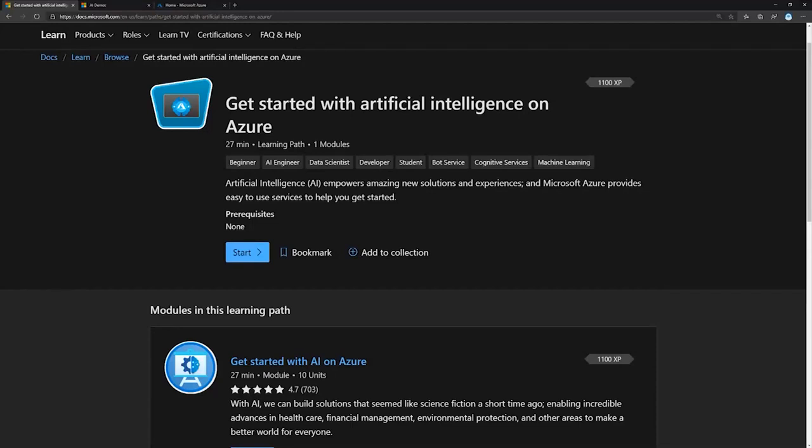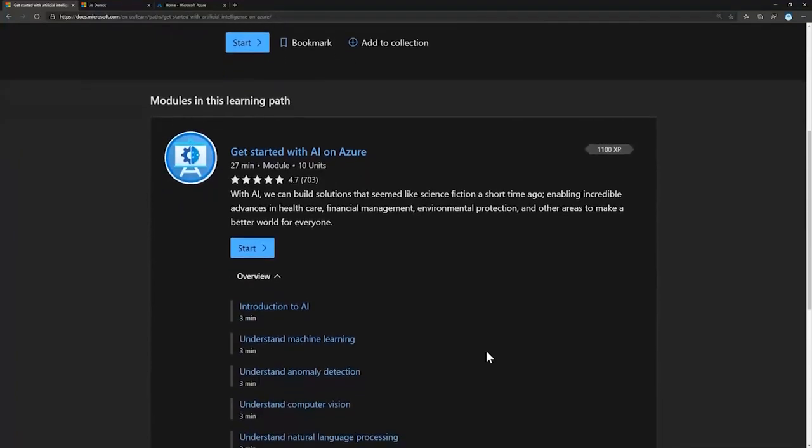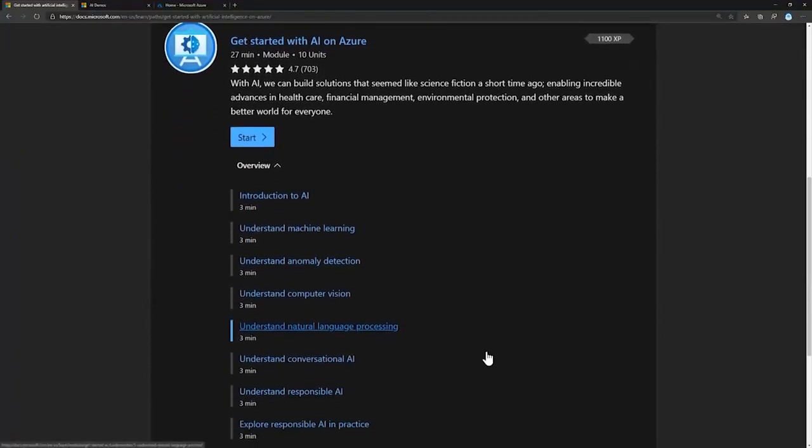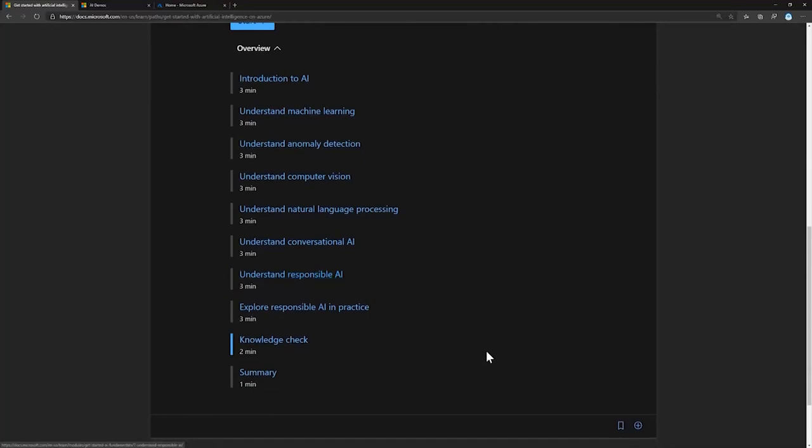Get started with artificial intelligence on Azure. It's 27 minutes long, and it's a learning path, only one module, and it will actually also just guide you introductory through all the modules. And just an introduction to AI, understand machine learning, and these topics, right, which we already discussed. Anomaly detection, computer vision, natural language processing, conversational AI, and responsible AI. So again, if you want to know a little bit more and are pursuing this certification, I would definitely recommend going through these.